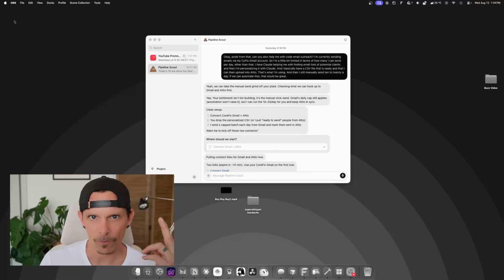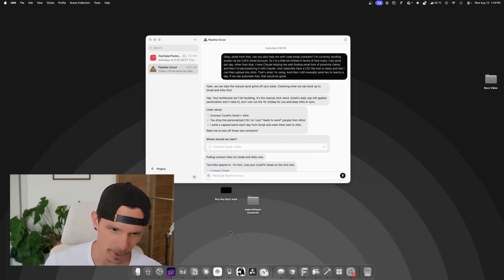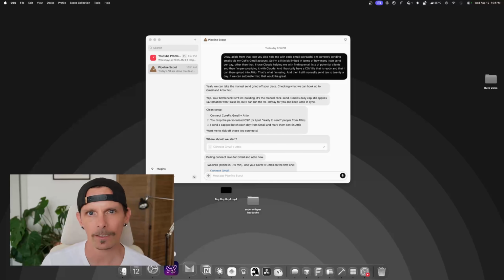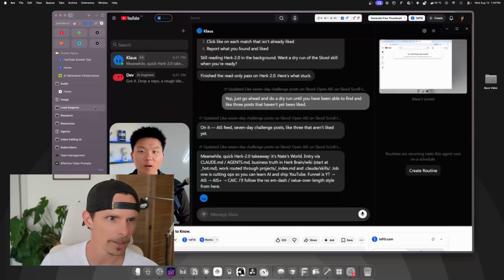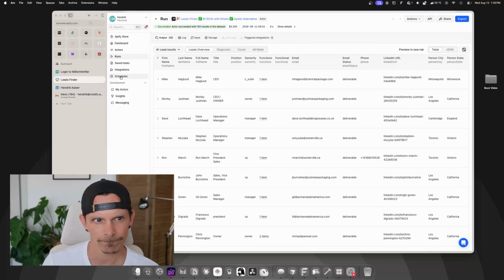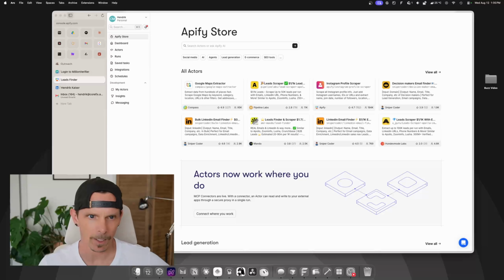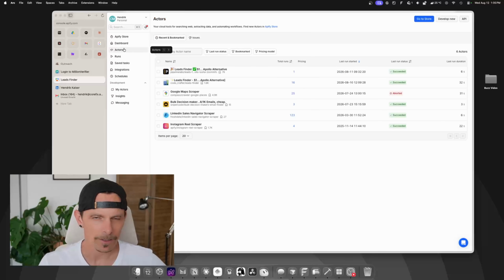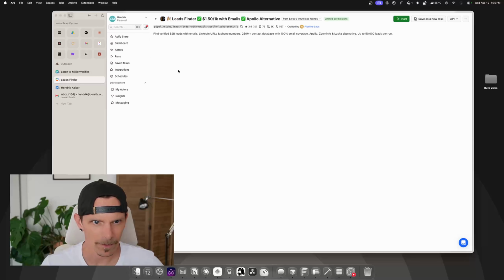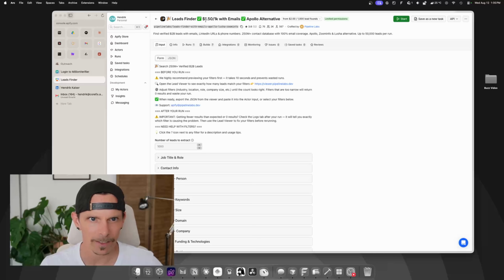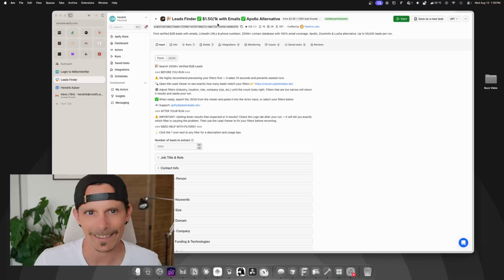So first things first, when you have a product, you need to find leads. Now there's tools like Apollo, there's quite a few expensive tools. My favorite one is Apify. This platform here, the Apify store, is essentially a scraper. Now, there are different actors, that's what they're called. And this one here, the leads finder, is like $1.50 for 1,000 emails, 1,000 leads.